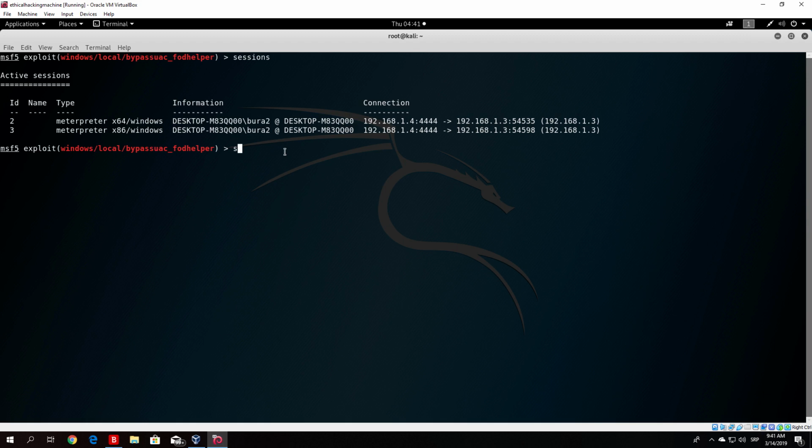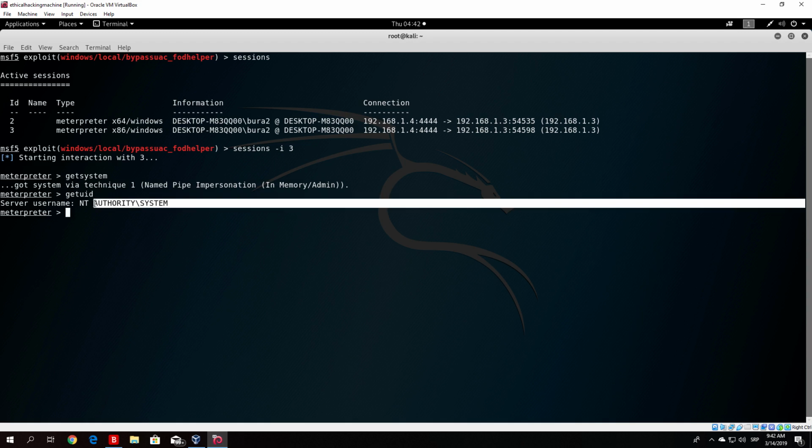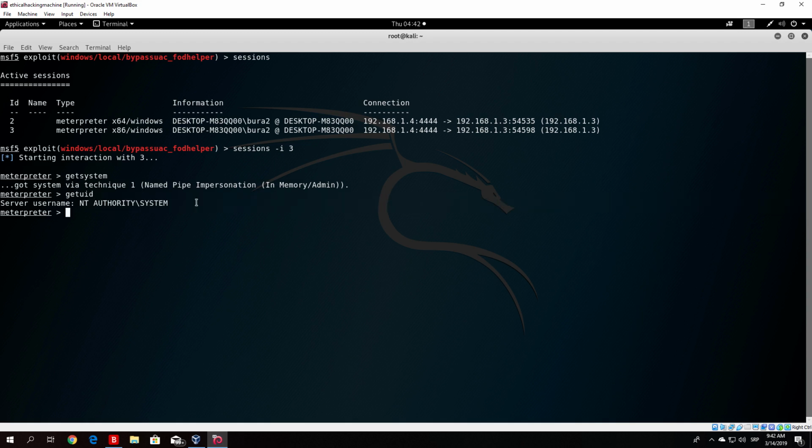So what you want to do is enter the third session, which is the one that we got with the bypass. And right now, if you just type here getsystem, the command will simply work, since we were able to bypass the user account control, or the UAC. As we can see right here, if I just type here getuid, which will print out who am I, it will say NT AUTHORITY\SYSTEM, which is the highest level of privileges you can have on a Windows PC. And by this, it means that we fully and successfully exploited the Windows 10 machine.